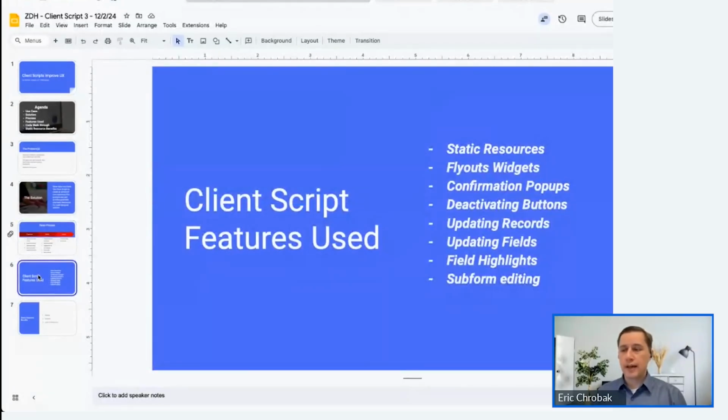The client script features that were used were static resources, widgets. I'm not actually using a flyout widget. Confirmation pop-ups, deactivating buttons, updating records, updating fields, field highlights, and subform editing. Okay, so we're going to go ahead and transition now to the process.